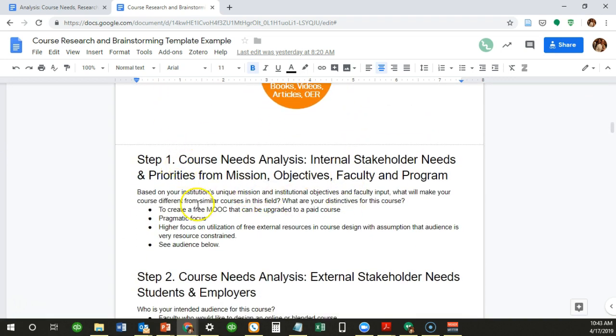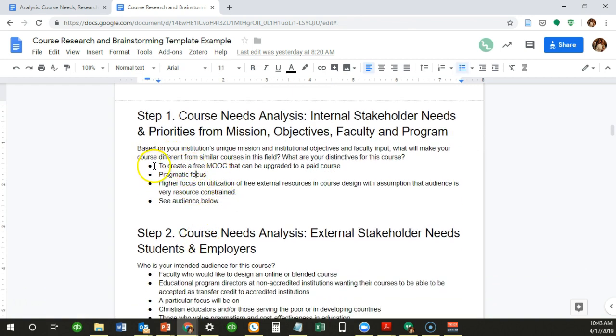And for each of these steps, in designing this course, we did step 1, needs analysis. What's going to be different about this course? One of the main things that's different about this course is we're creating a free MOOC, but the idea is if someone wanted to take essentially the same course and submit the assessments for grading, they could do that, and they could get credit for it. It's going to be very pragmatic, and we're going to focus a lot more on free resources in course design, with the assumption that the audience is very resource constrained.